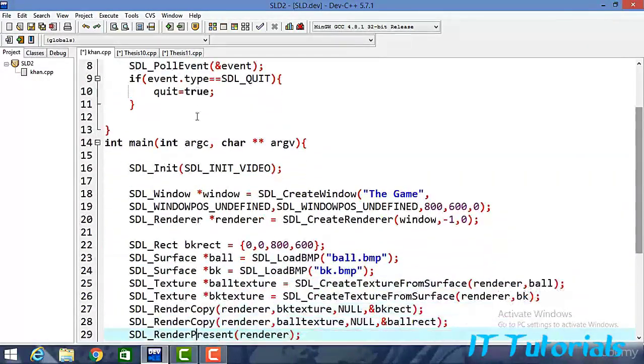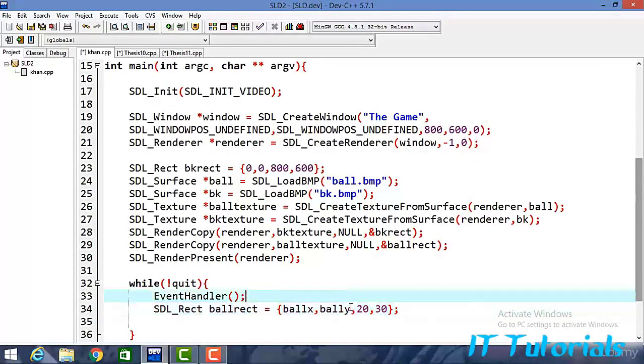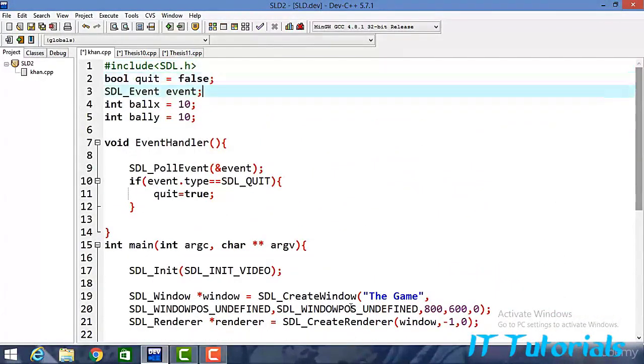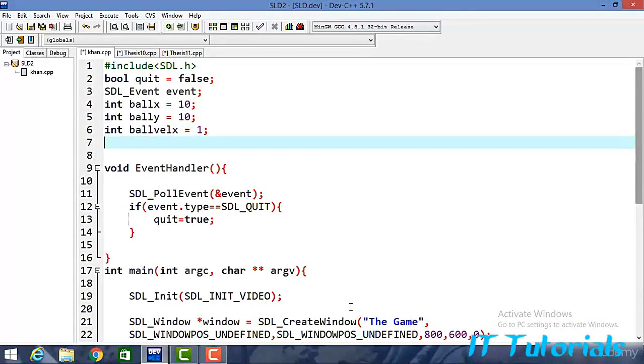Now instead of direct values, just type here ball x and ball y. Now what will be the velocity of the ball, that is, at which rate will it be moving on the screen? So for this I'm going to make 2 global variables again and name them ball velocity x, which is equal to 1 pixel, and int ball velocity y is equal to 1 pixel.